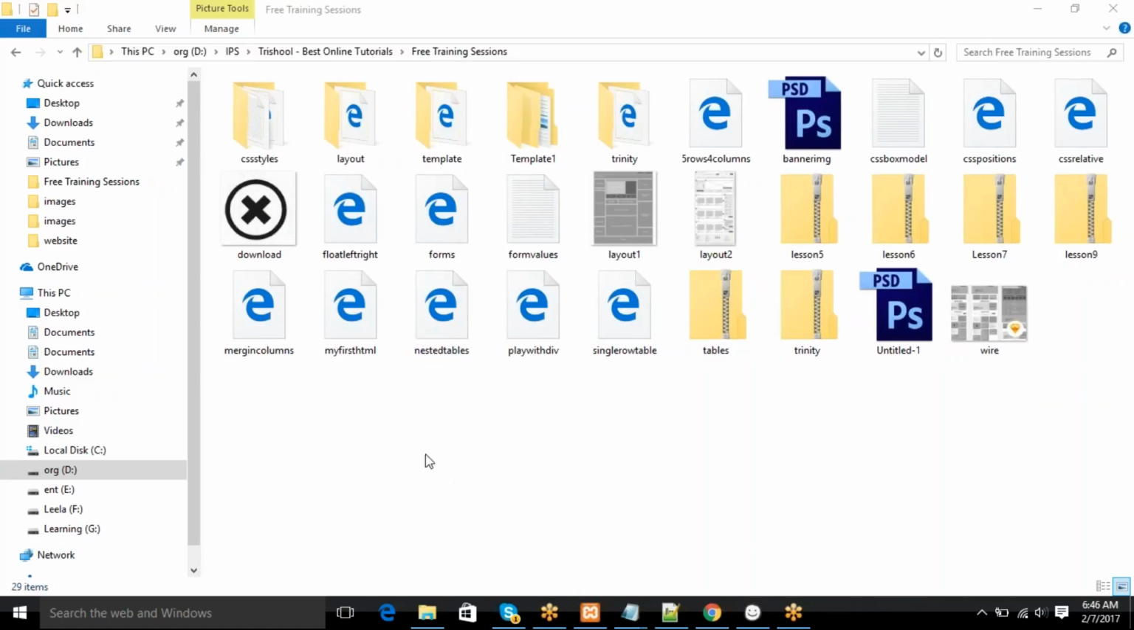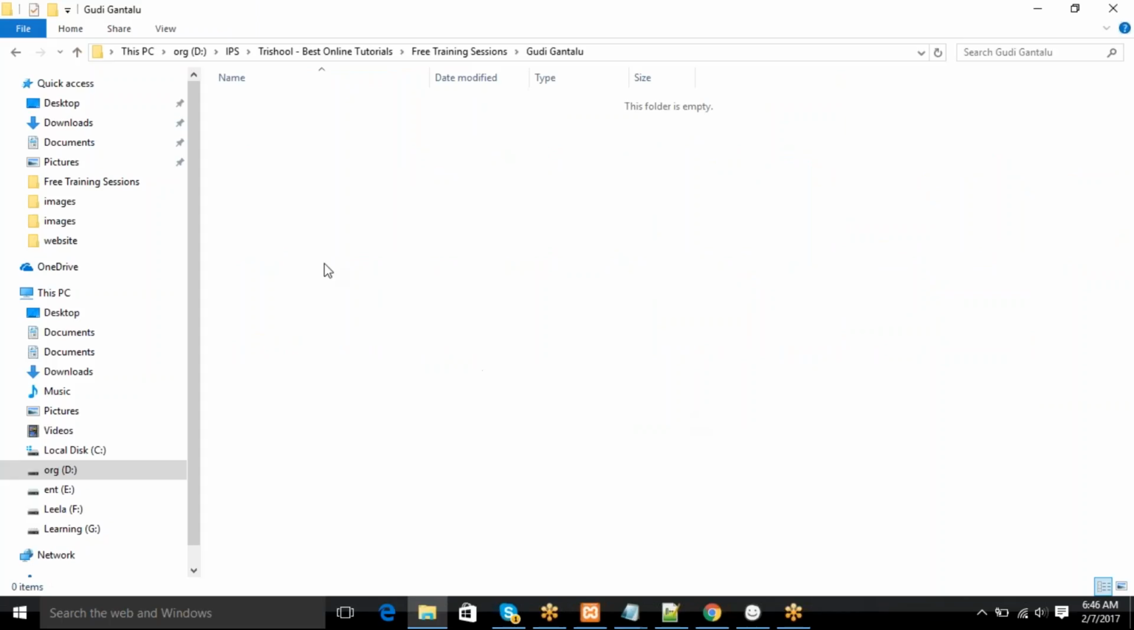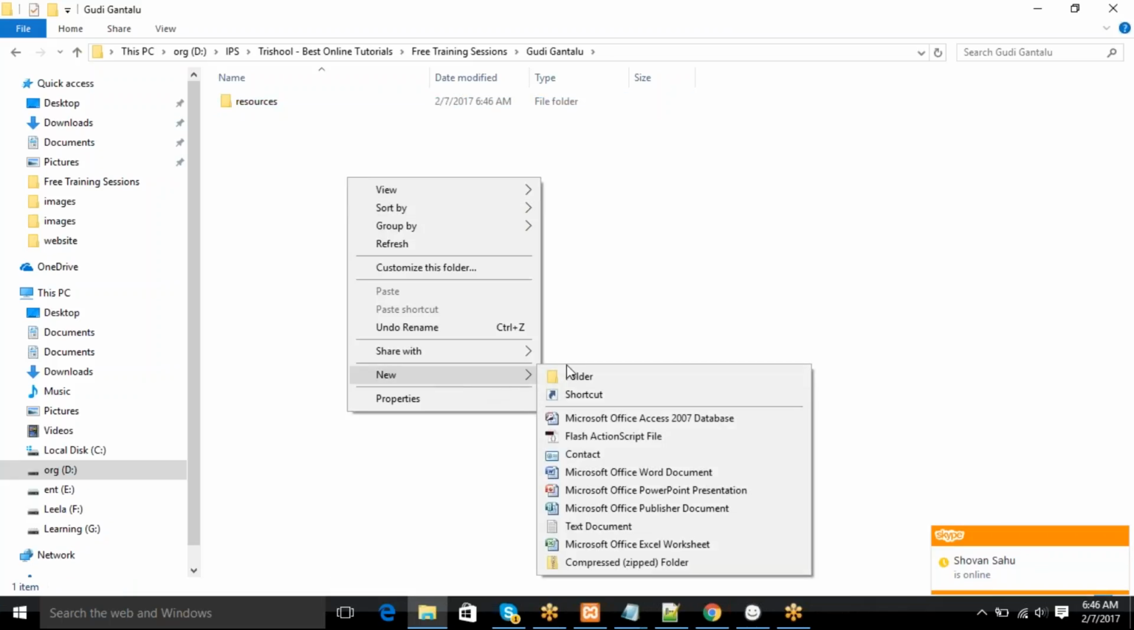Okay, here, Goody Kantalu. So in this, I'll say resources. So this is not a project folder. This is where I'm going to put all my resource files where we need, like, where I'll be adding, right? So I might need, I might not need. I'll just keep it as a backup or storage point for my whole website.